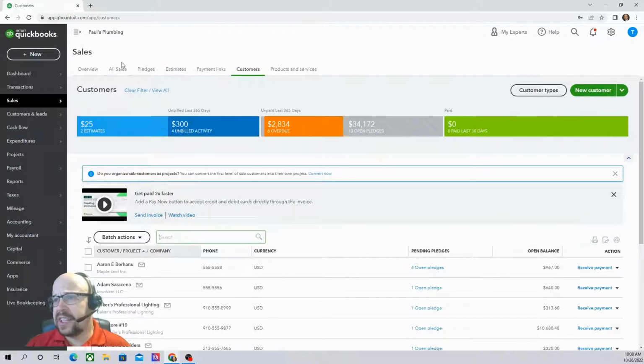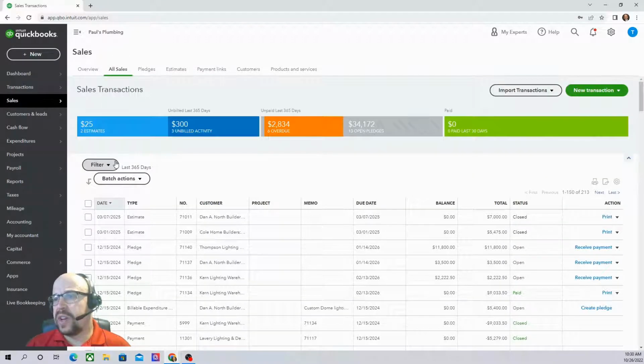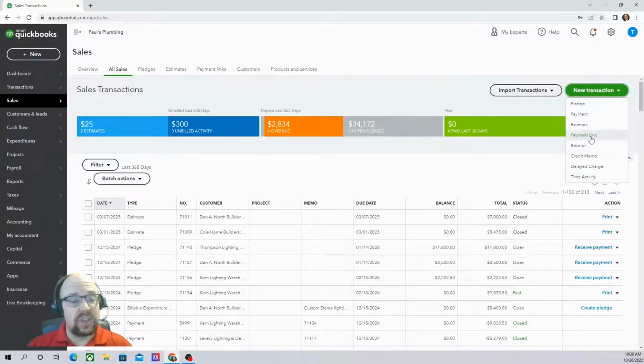Notice within customer list, actually within all of these, it's going to give us the two estimates we've had. We have some unbilled activity, we have 6 invoices that are overdue, and we have 13 open pledges. So most companies will not be dealing with pledges. That's something that would be more for nonprofits. But this is what I like to call our sales center or our customer center, and it shows us all of our sales and customer activity. Now notice you can actually initiate a new transaction from this screen here. Like I said, there's multiple places to initiate all of your various transactions. Okay, so that's our customer center.